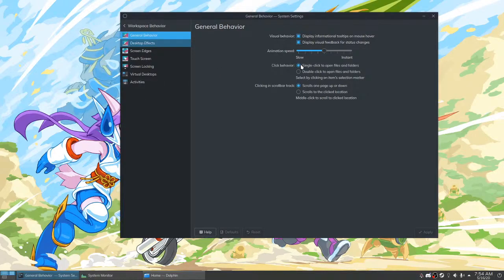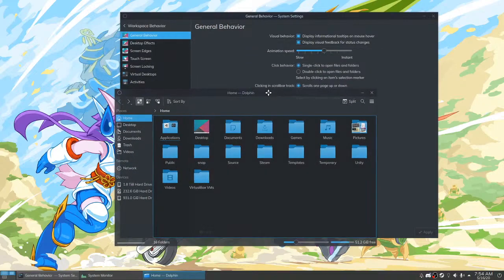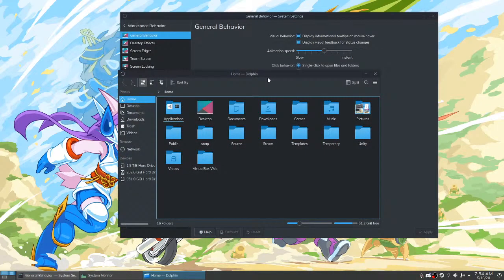Desktop behavior. I have single click enabled. I like that. One thing I noticed about Elementary that really annoyed me is that single click is enabled by default, but only Elementary apps and certain apps respect it. So if anybody in chat is on Elementary and you have single click enabled, open up the archive manager. It doesn't do single click. You have to double click stuff.